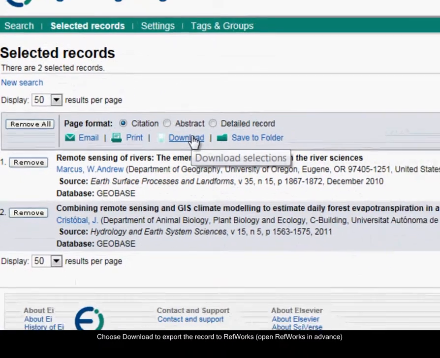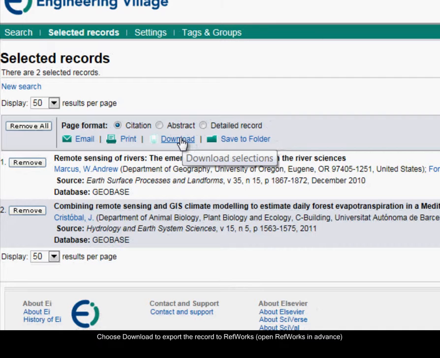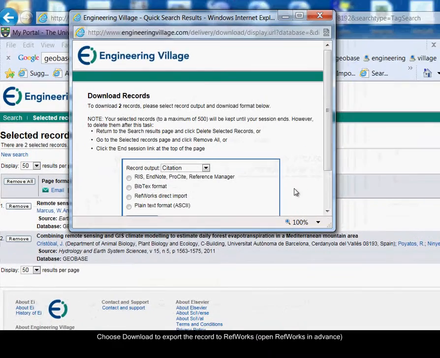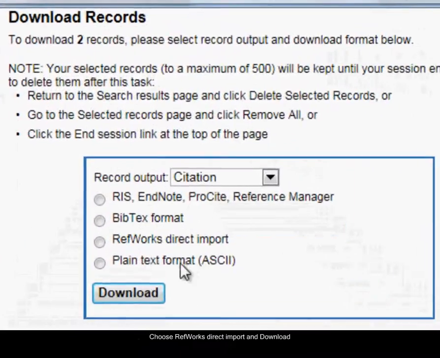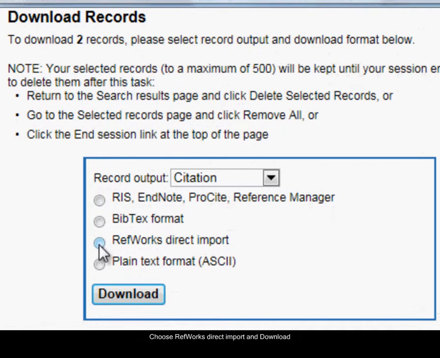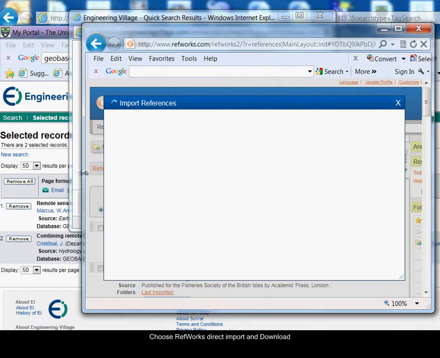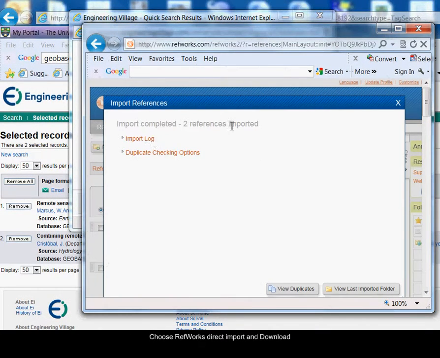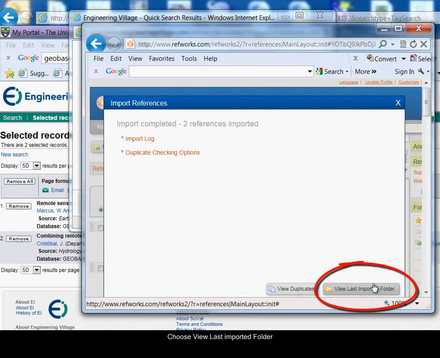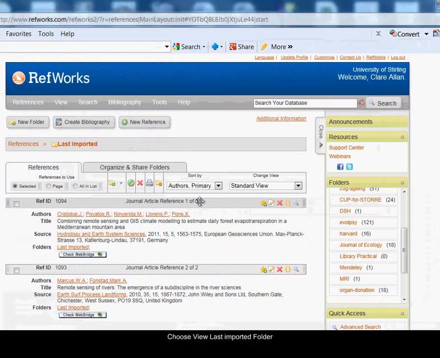The download option lets you export your records from GeoBase into your RefWorks. So I'm going to select the download link. I opened RefWorks earlier, select download, and you have the option for the RefWorks direct import, and select the download button. And a new window opens, and it says that 2 references have been imported, and then I can just click on the View Last Imported folder to see those.